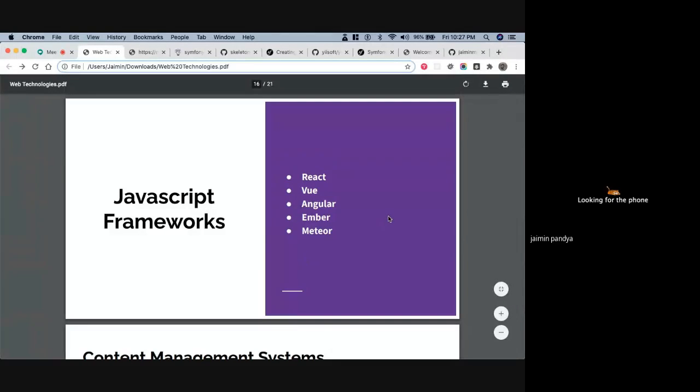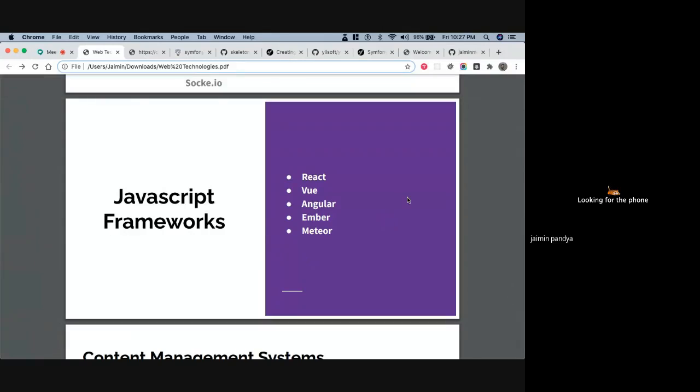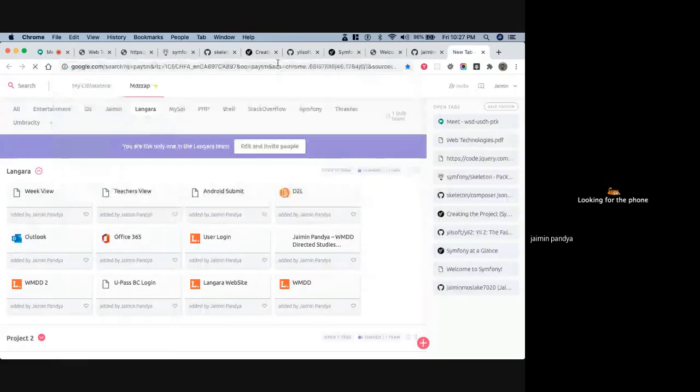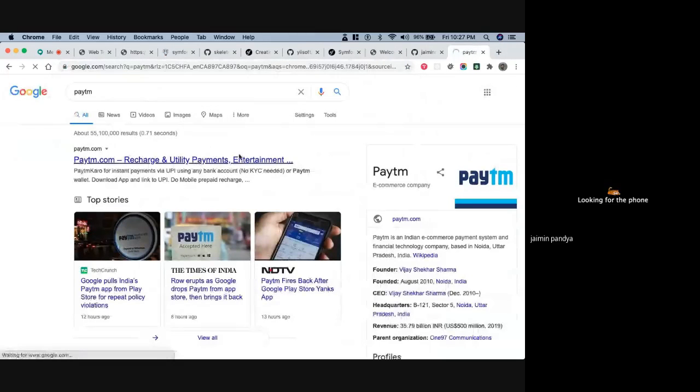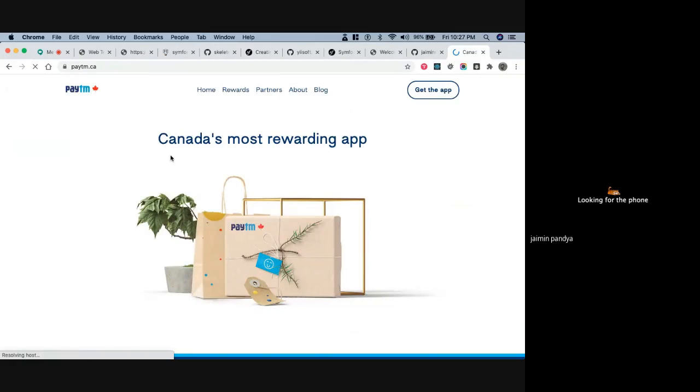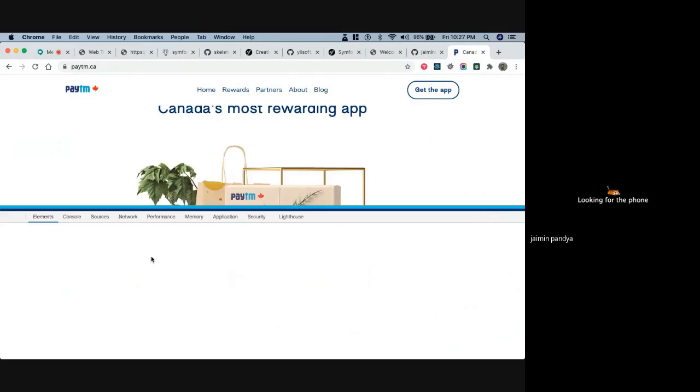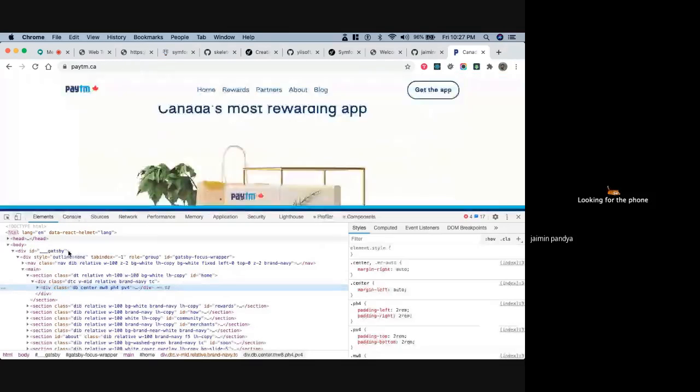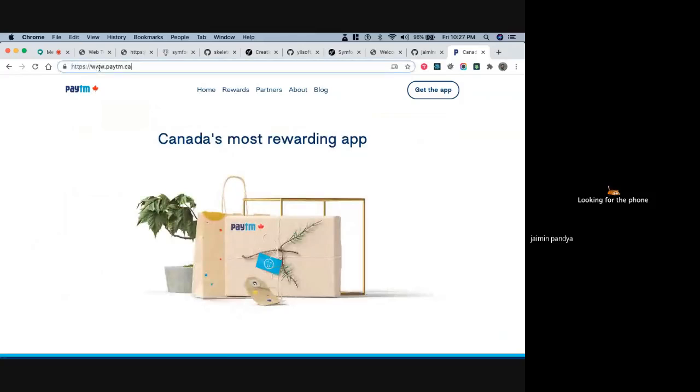If you see a good website, maybe if we go to Paytm, it was using Node, not Node, sorry, AngularJS. If we see Angie, then it is Angular. So Paytm was using Angular. If I see their HTML, maybe this is for Canada, they have done that, but if paytm.com, they will still make me go to the Canada app.